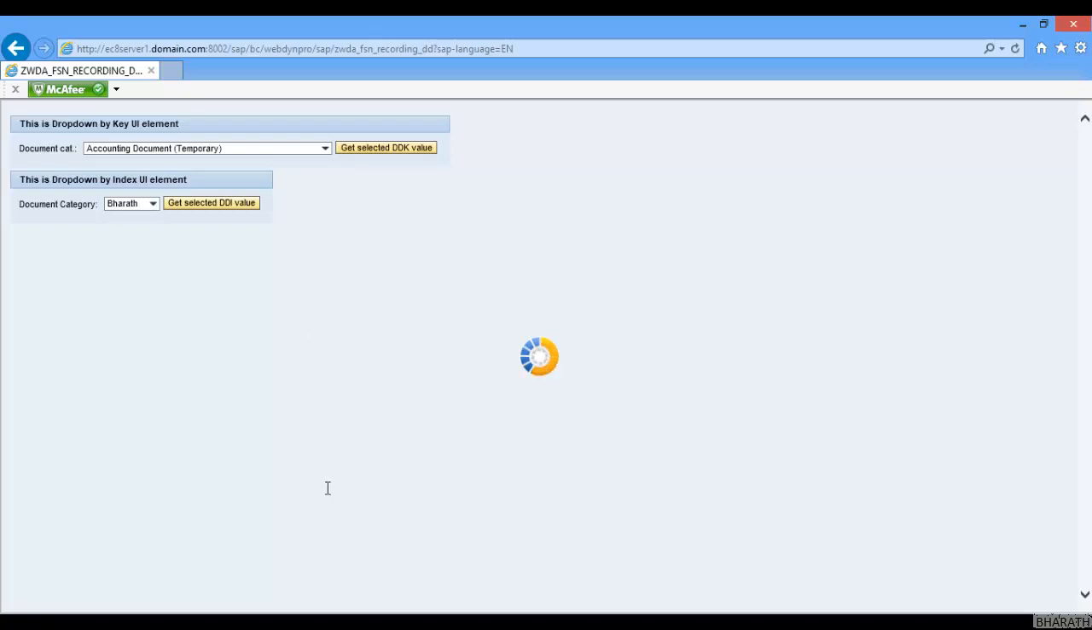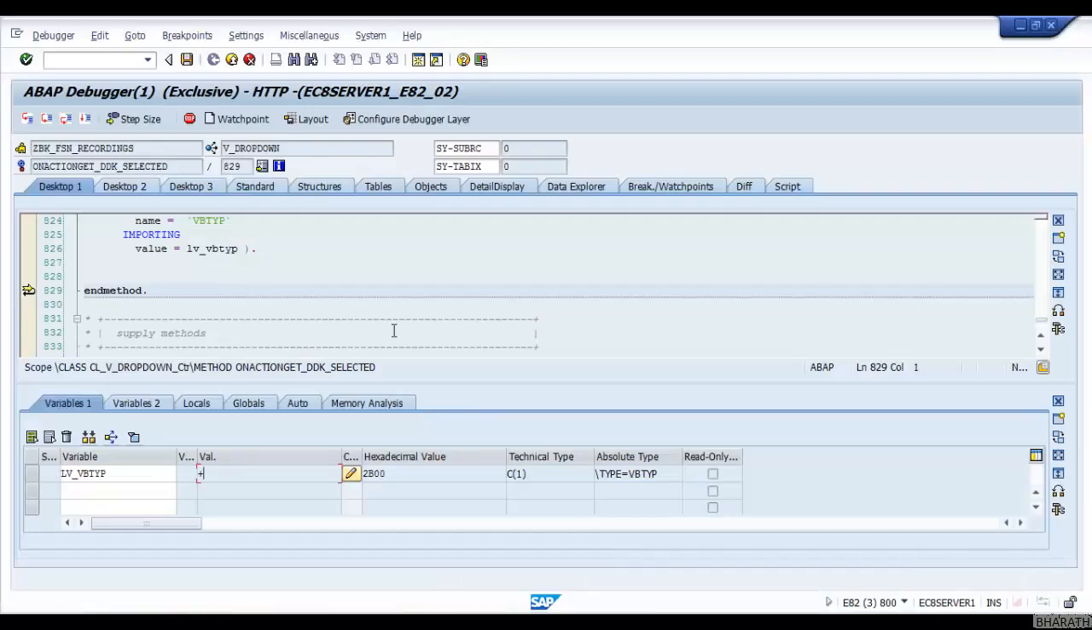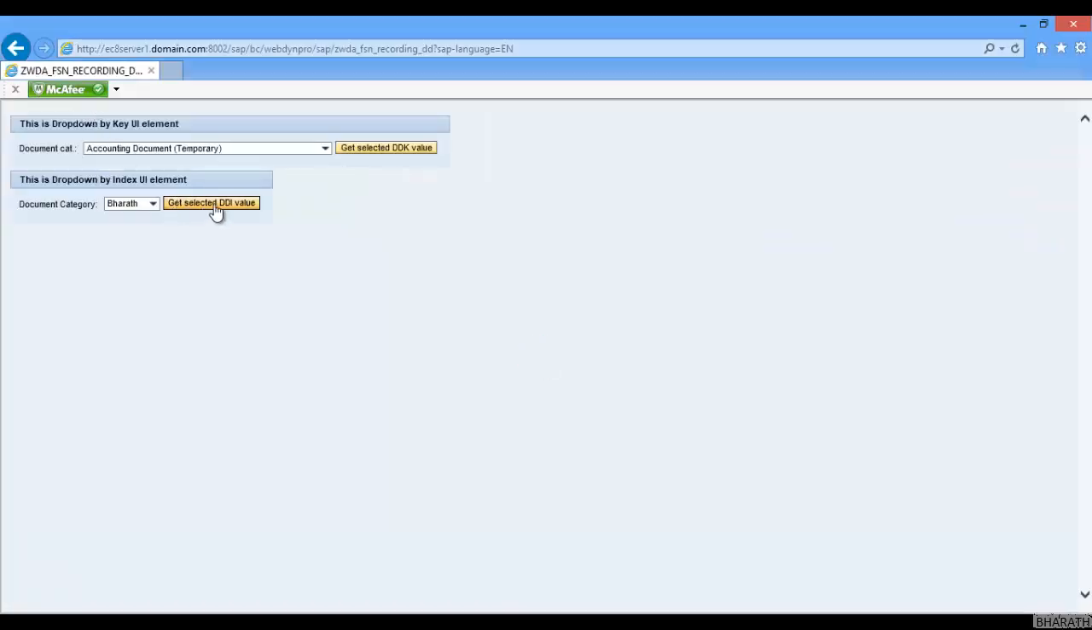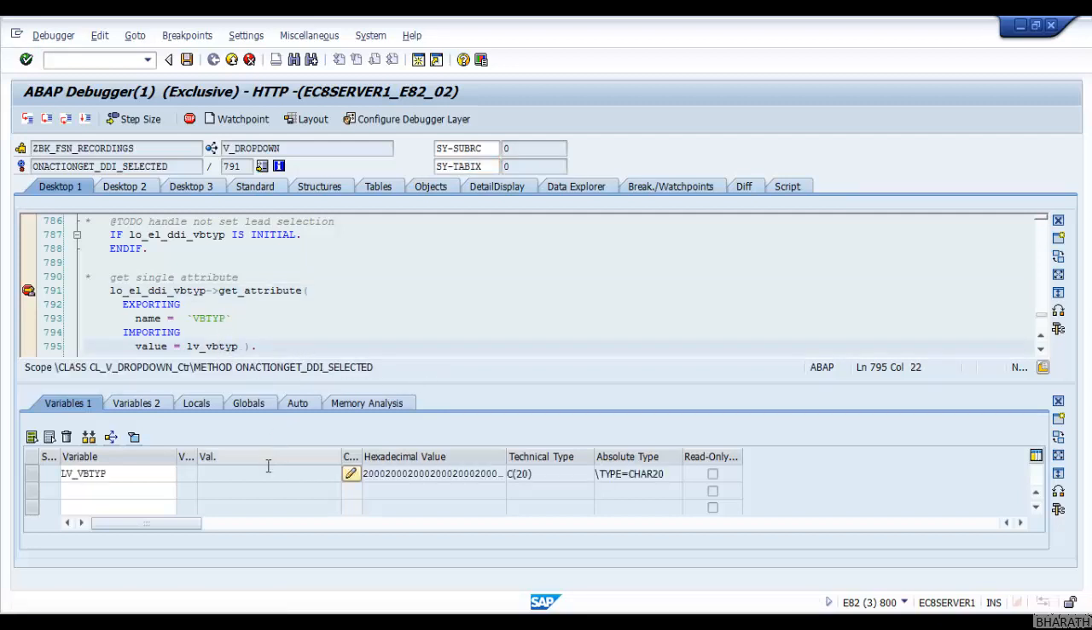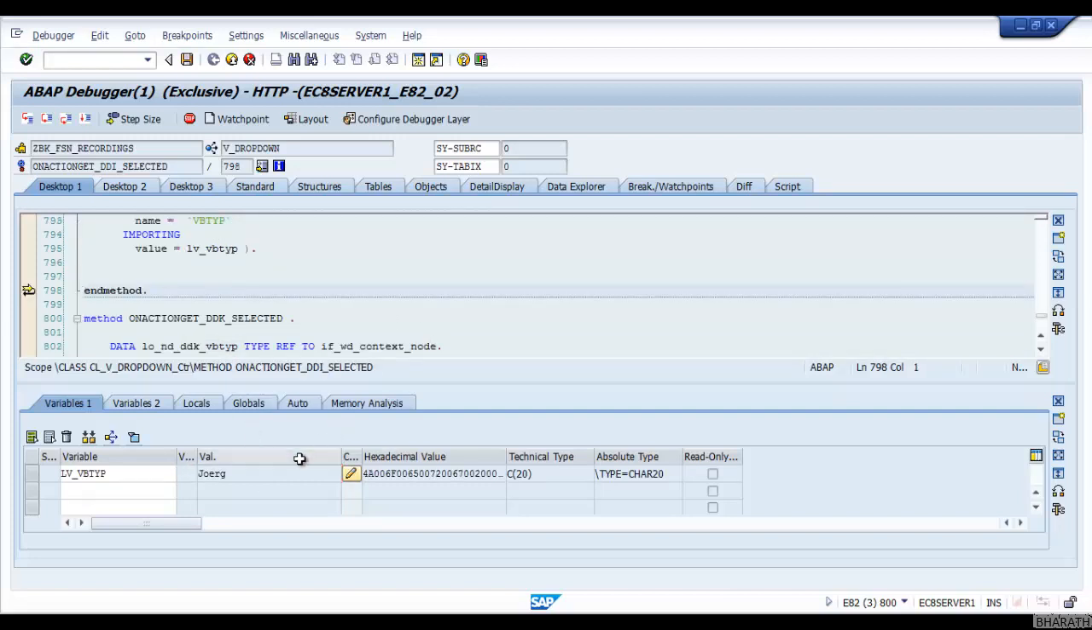Like this you can read the selected value from the drop down. Now get selected DDI value. I will choose jorg and click get selected DDI value. Since there is no key assigned here, you will see only direct text. VB type has no text because it is not yet executed. Now press F6, and you see jorg, the direct text, has been displayed here.